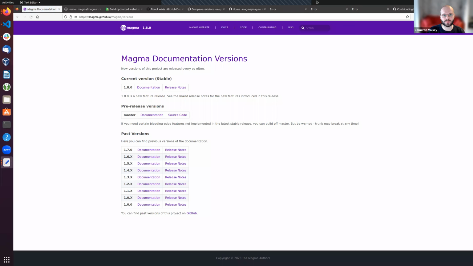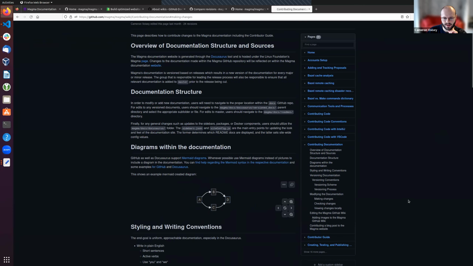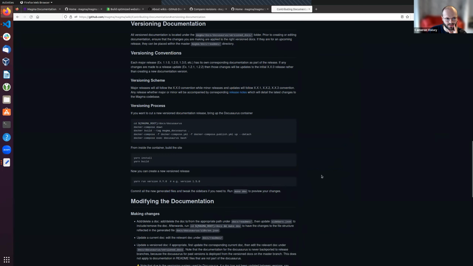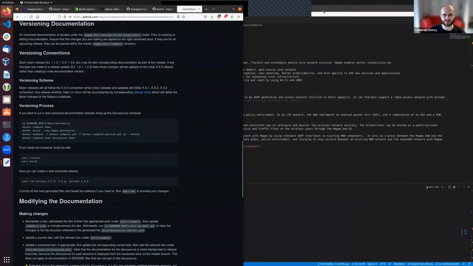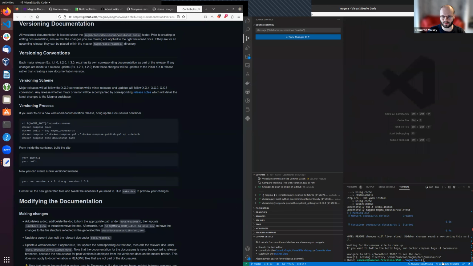And the first thing I will point you to is that if you go to this contributing documentation page and go to this section, versioning documentation, you'll find instructions about how to do it. So the idea is that you're creating a new snapshot of the documentation, and it doesn't take very long at all. So you basically just run through these steps, and the documentation will be created. So I can just run through them now very quickly. It shouldn't take long at all.